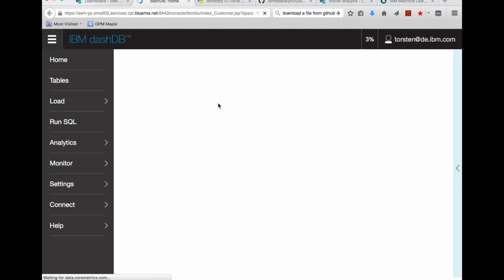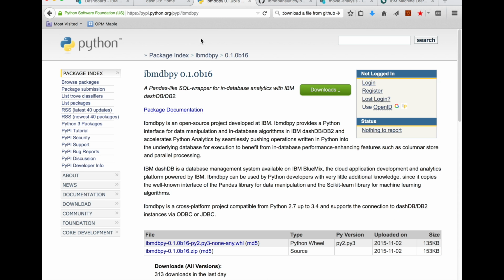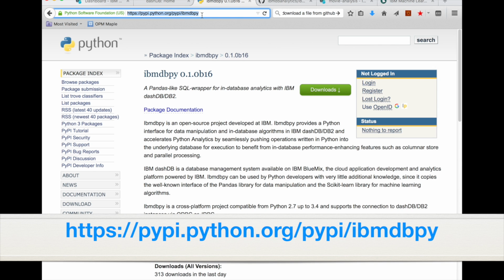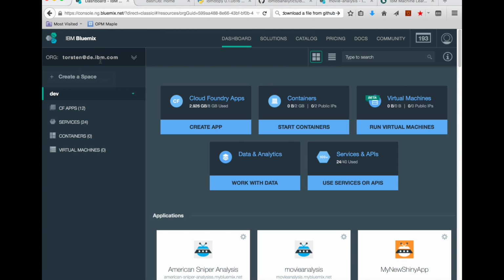The magic that provides us the API on top of dashDB in Python is this ibmdbPy package. It's an open source package that you can find here in PyPI in the URL shown on the screen. The next thing that we need is an interactive Python user interface, and these are the notebooks.